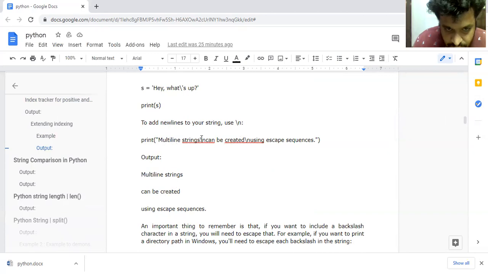We will use not only a slash, we use slash n. We are adding new lines. When you have to add new lines, you give slash n. When you give slash n, it will be printed in the next line like this. I hope that is clear.